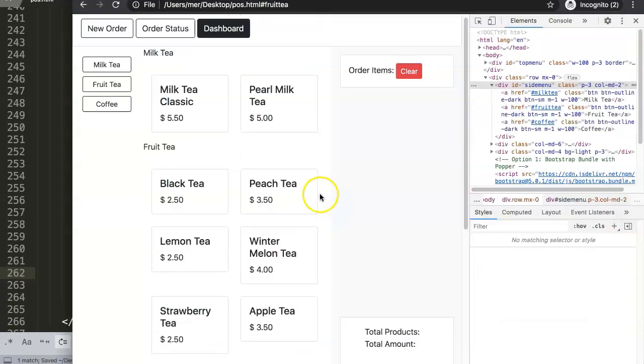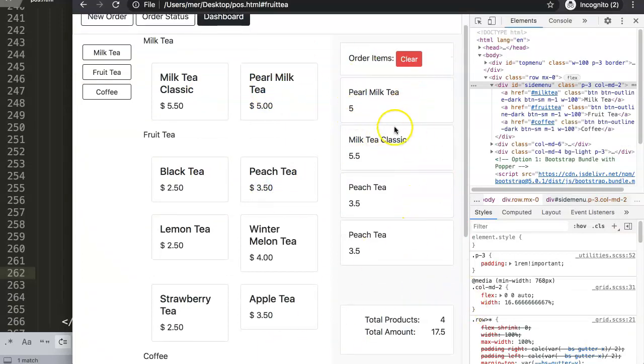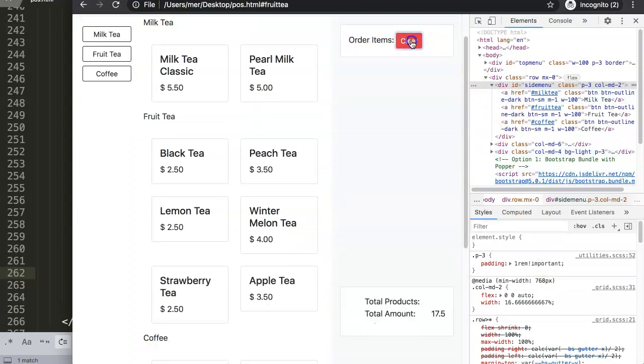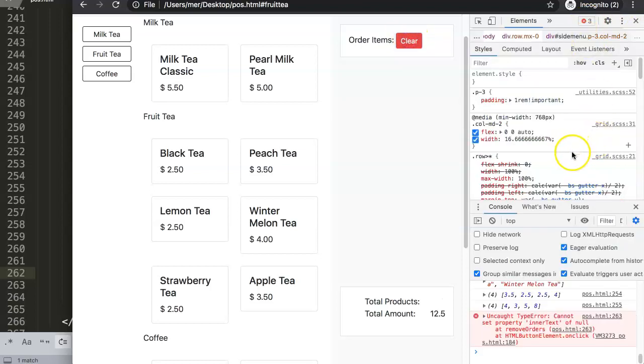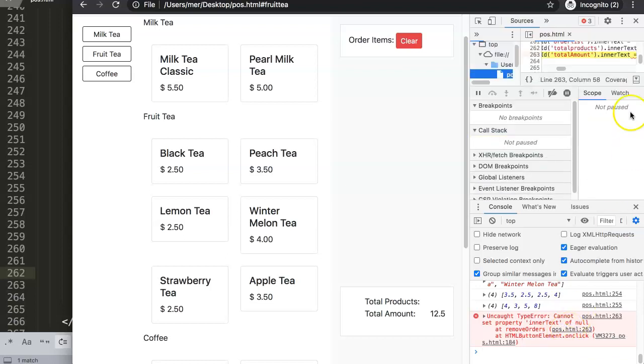Save this. Now if you refresh, press, there should be like some line here. Maybe this should be a list item, I realize. Should be a list item, and here we could put in the div box. Clear up, there you are. So that looks nice. Clears all the values. Oh, we get some error here. I would like to know here. Cannot set inner text of, remove orders.